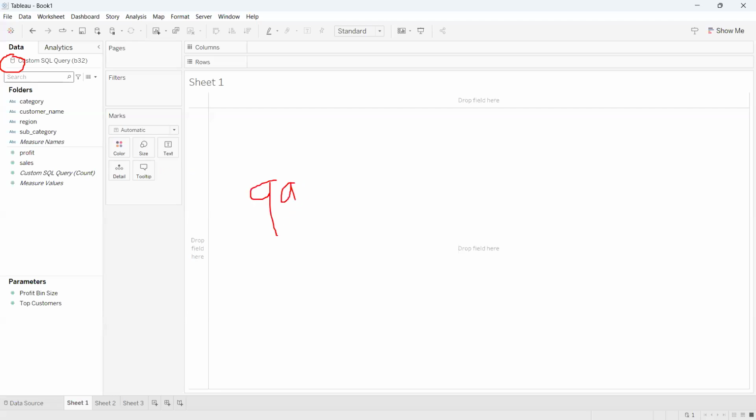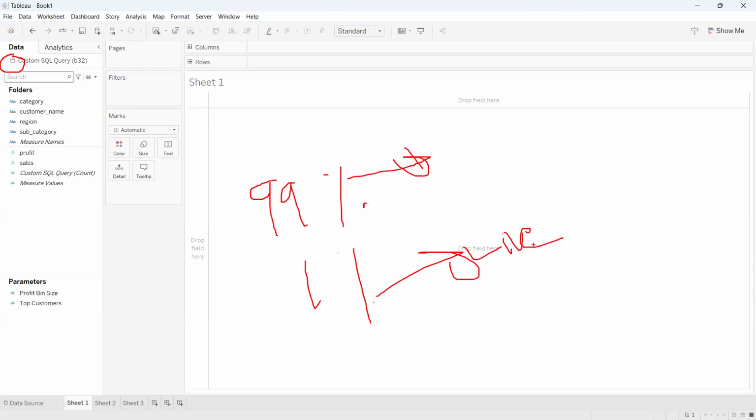99% of the projects are using extract connections only. Only 1% of the projects are using live connections. Why? Because what is the meaning of live connection? Will anyone tell?